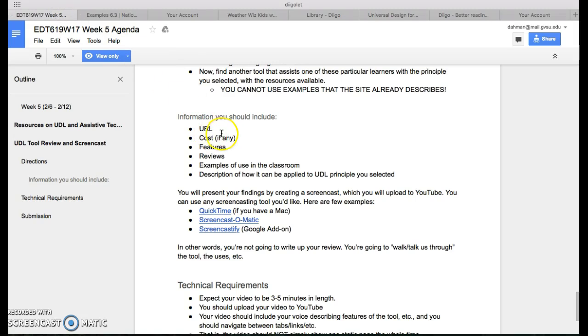So we talked about the URL, the cost, the features. I couldn't find that many reviews on it. It seems like it's relatively new, but there were a few websites that gave it very high remarks, saying it was a great tool.